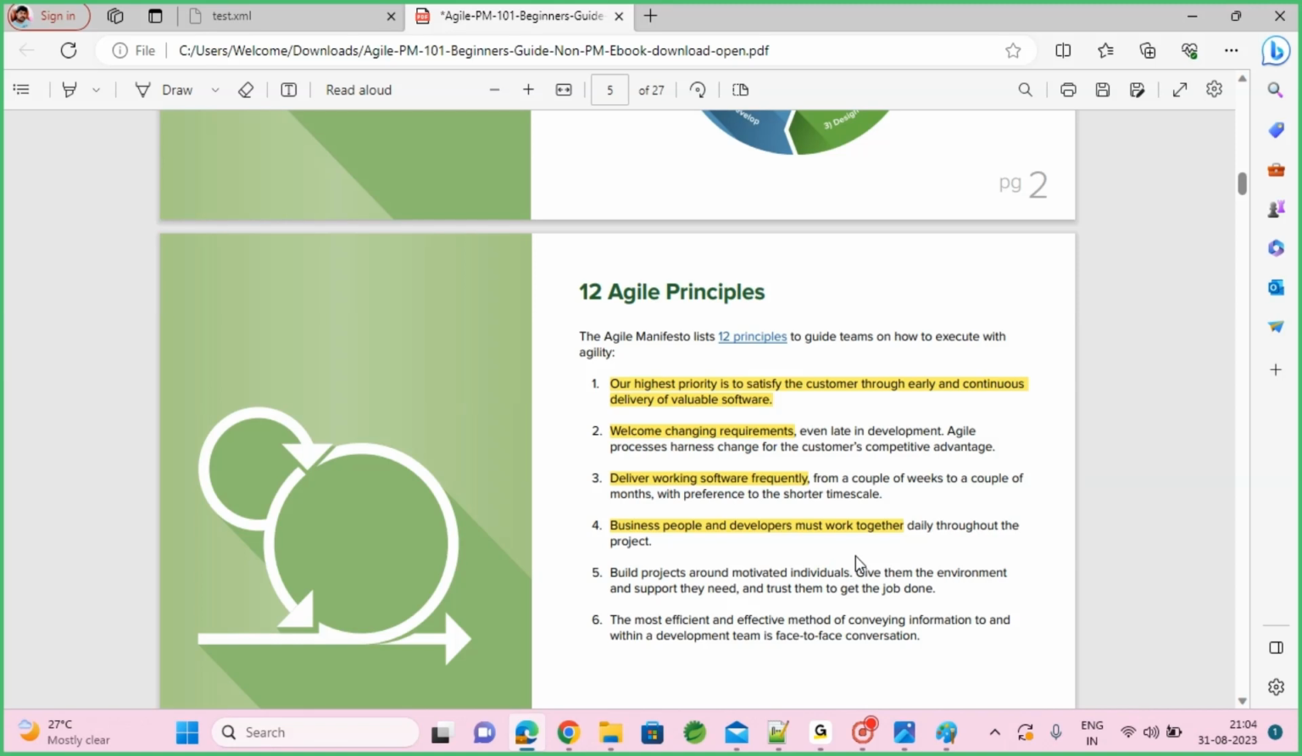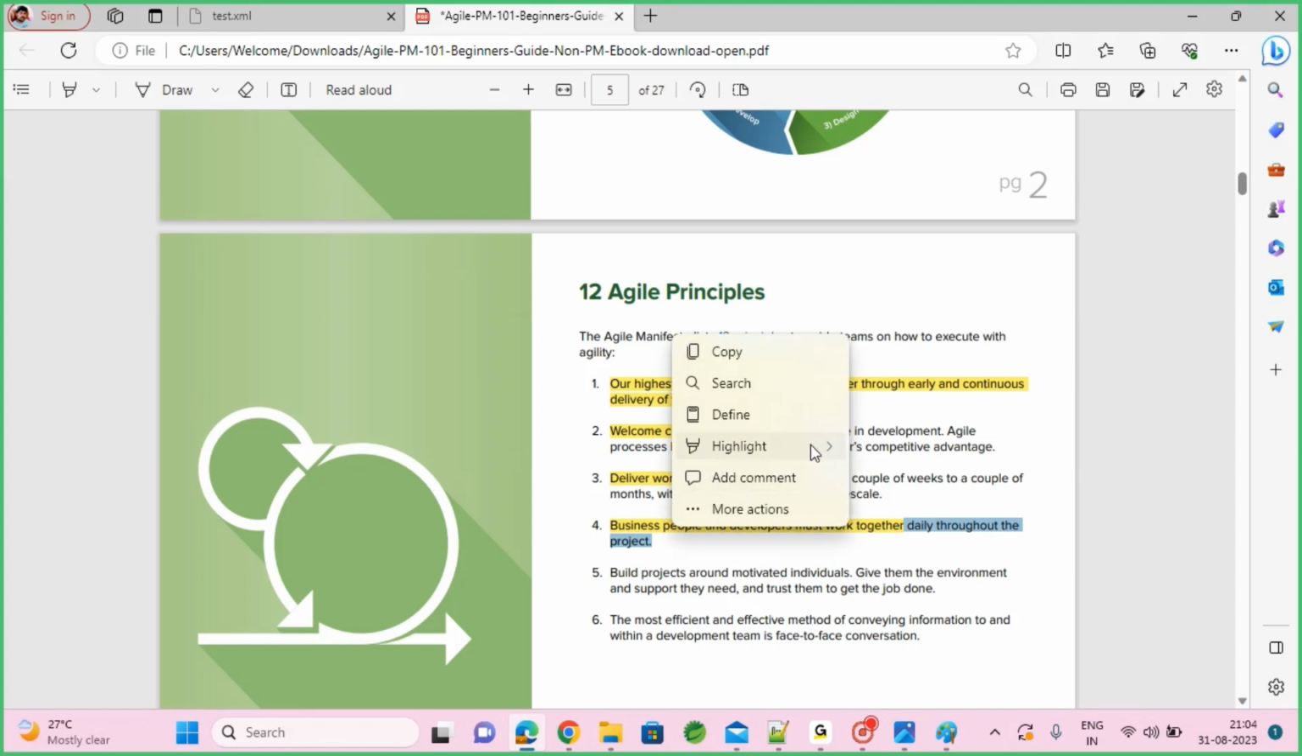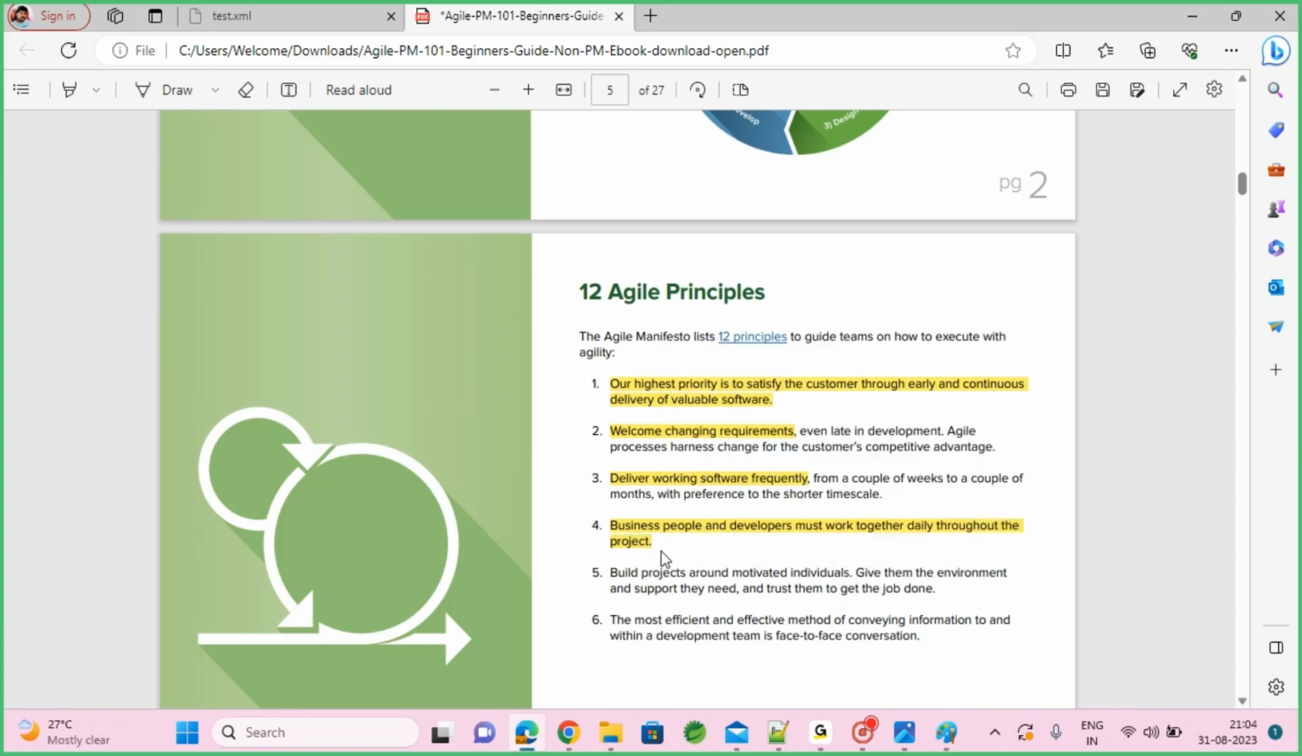Client will join, BA will join, tester will join, developers will join, architect will join. If the architect is busy or not required, he may not join. Maybe one architect is used for multiple projects, because they are costly resources, they will be utilized properly. Everybody should join the call. Business people and developers must work together daily throughout the project. Then only will they have proper visibility. And if you have any business requirement doubts, you can ask them.